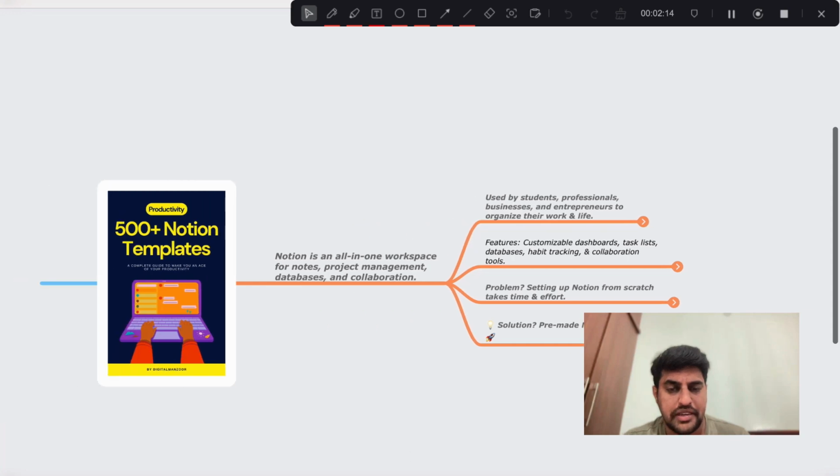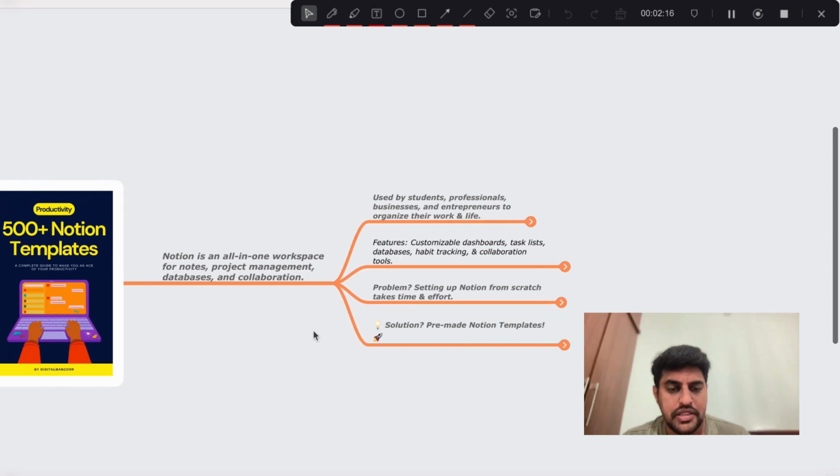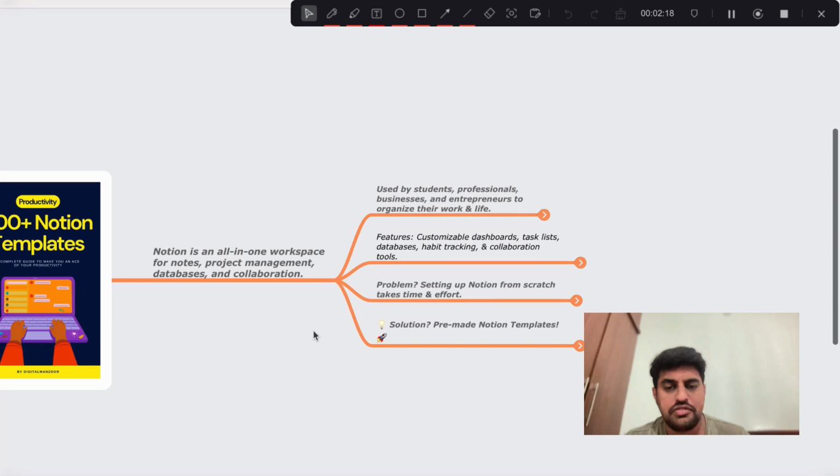So, who is this Notion template useful for? Basically, it is used by students, professionals, businesses, and entrepreneurs to organize their work and life. What features are available in this Notion tool? You get customizable dashboards, task lists, databases, habit tracking, and collaboration tools.